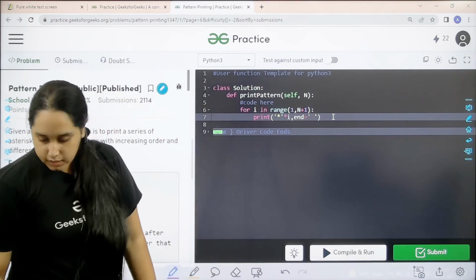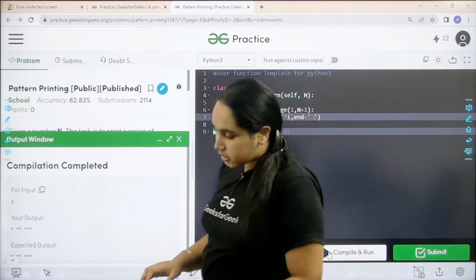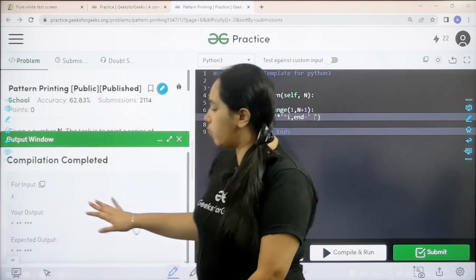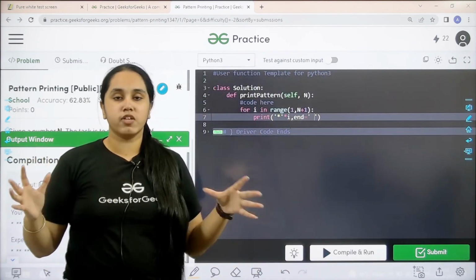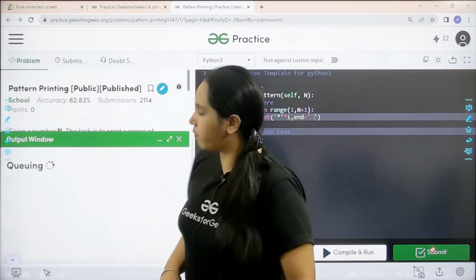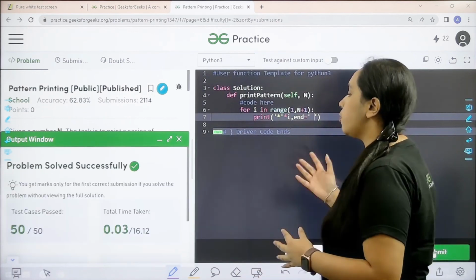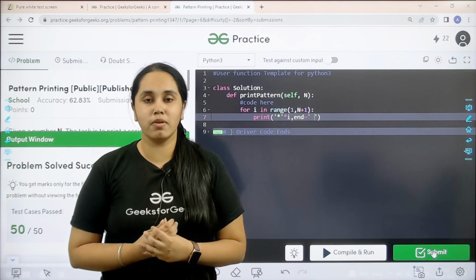So I would click on compile and run. Let's wait. The compilation is completed and my output is matching with the expected output. And now to finally check if it is correct or not, I would click on submit. Okay. So let's wait. The problem is solved successfully, and this is how you solve the practice problem pattern printing.